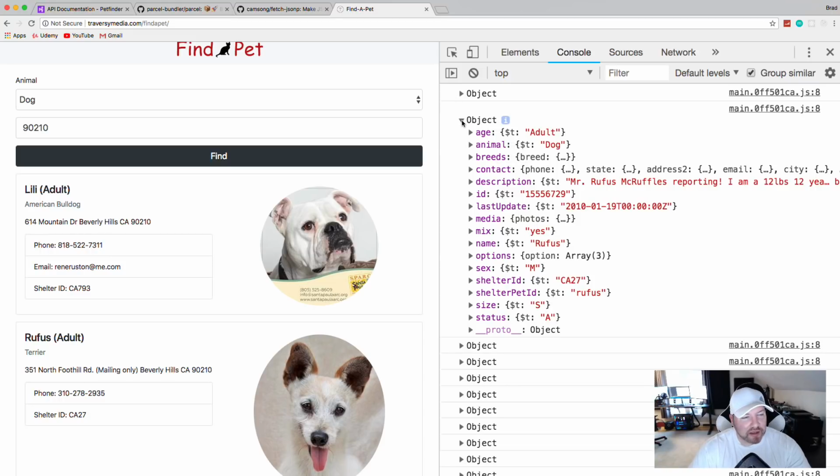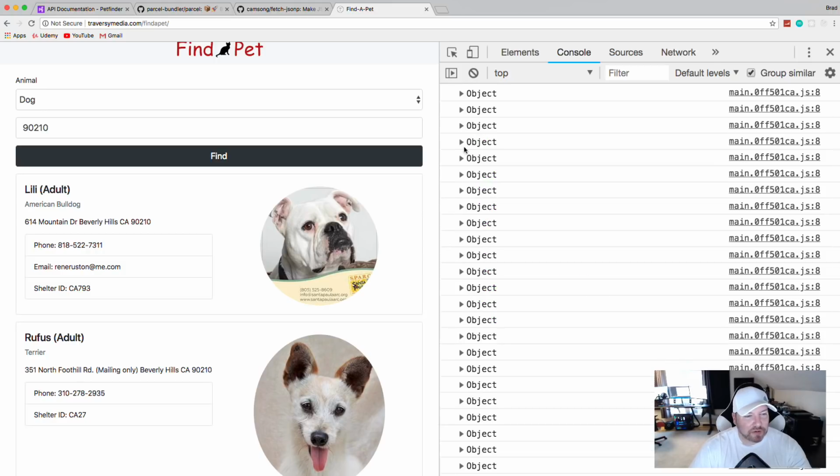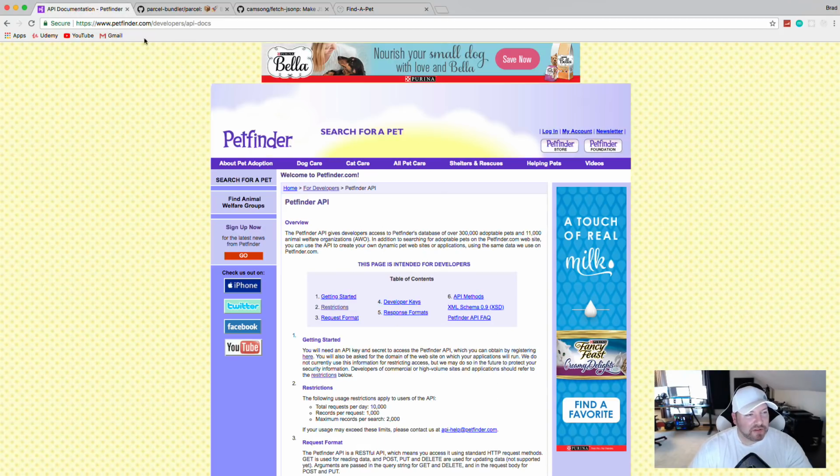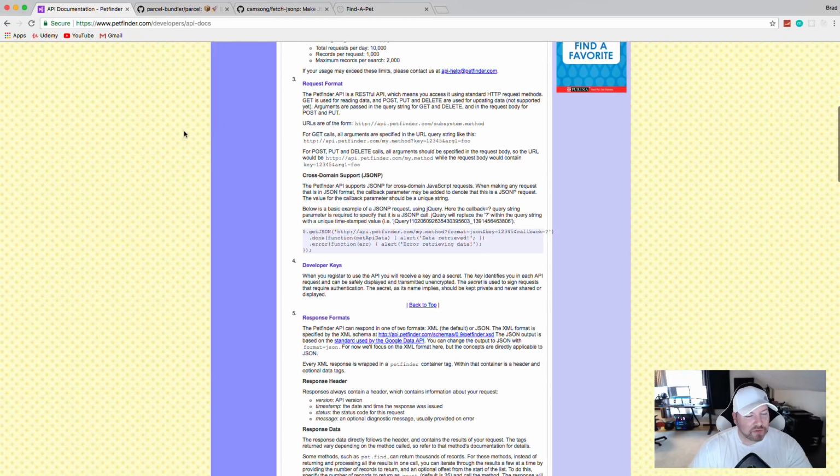I'm not sure yet. I may even contact the creators of it and talk to them about it, because I really like it. I think it's pretty useful. And you can also do searches by city and state instead of zip code as well. But basically, this is the docs for the API.